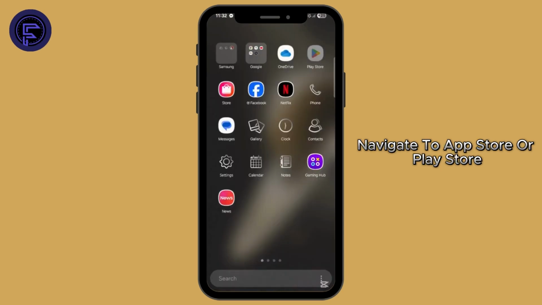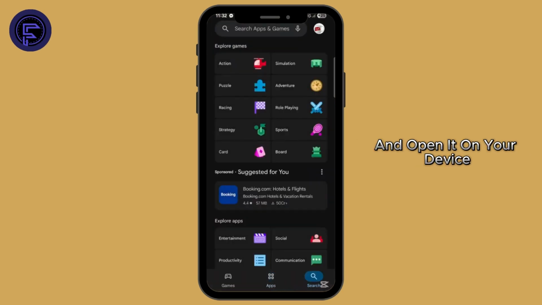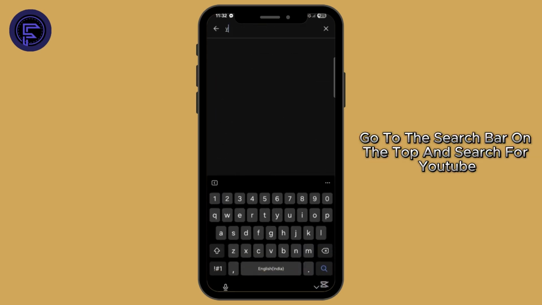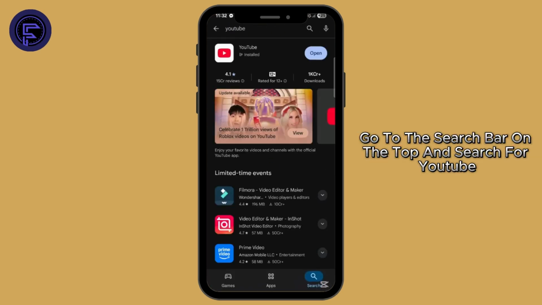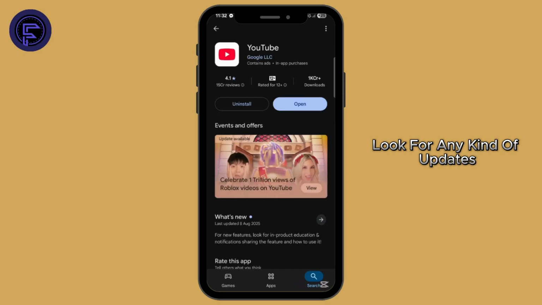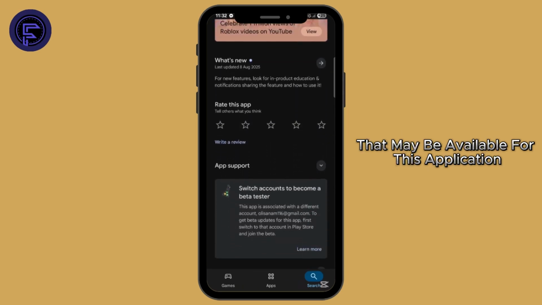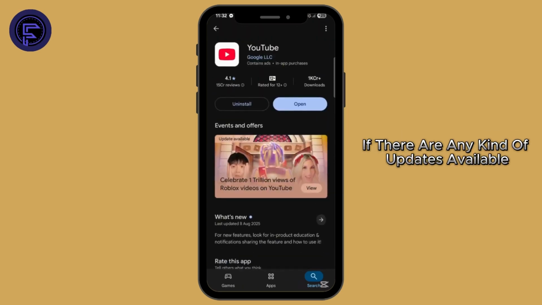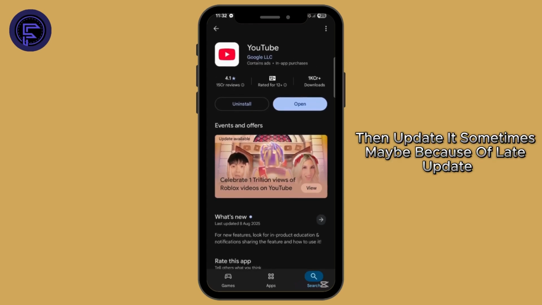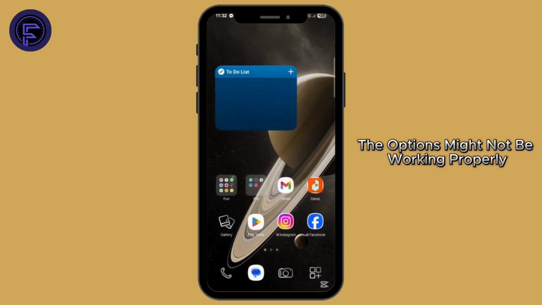Firstly, navigate to App Store or Play Store and open it on your device. Now go to the search bar on the top and search for YouTube. Look for any kind of updates that may be available for this application. If there are any kind of updates available, then update it. Sometimes, maybe because of late update, the options might not be working properly.